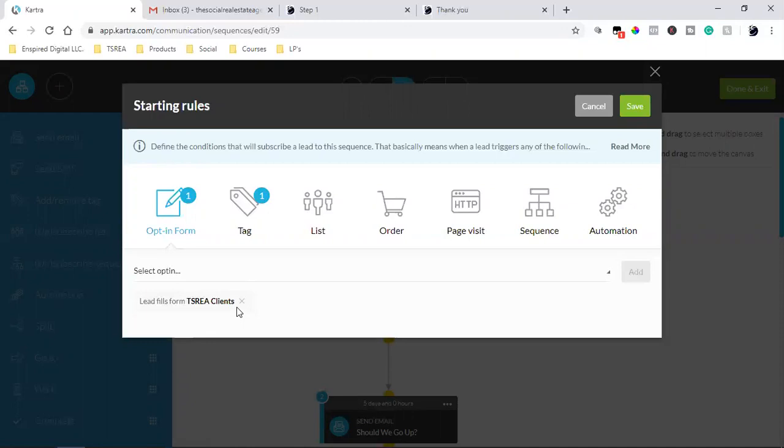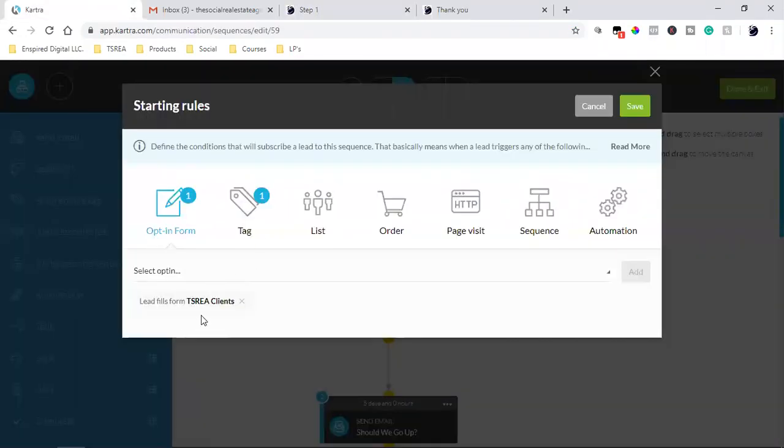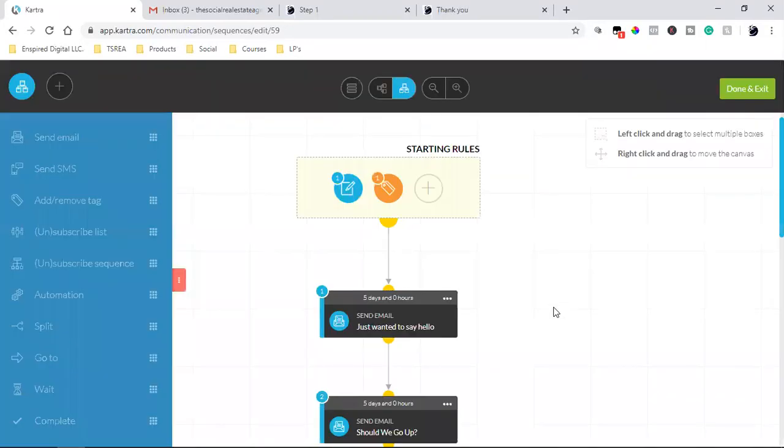So the starting rules is where it all starts. Lead fills in this form, which is this opt-in page right here. So I have this form named TSREA clients. And then the tag is also the same. So just as a backup, I'm also telling the system, anyone who has this tag, make sure that they receive these emails as well. Okay.